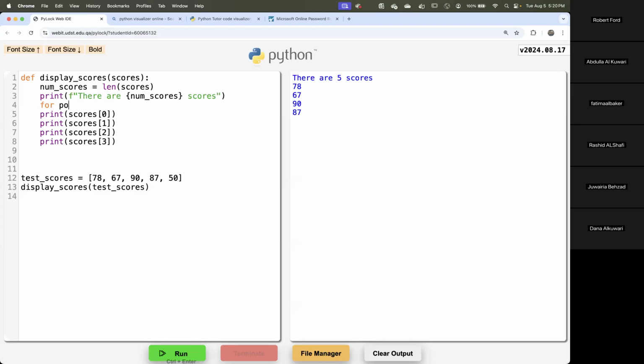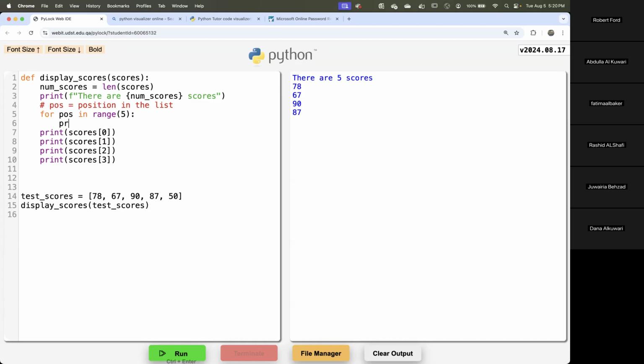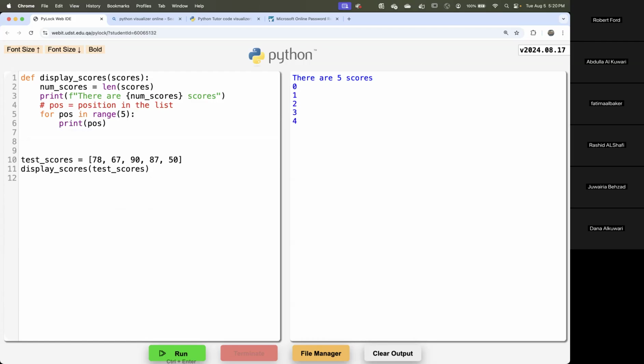What do we want to call this? POS. POS is my abbreviation for position. Okay, there's nothing special about this. POS is position in the list. Okay, for POS in range 5, print scores POS. Oh, hang on. Just print POS for a second. Okay, run this. Yeah, 0, 1, 2, 3, 4.